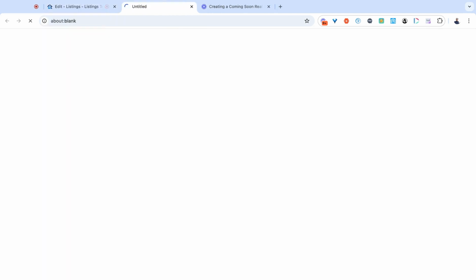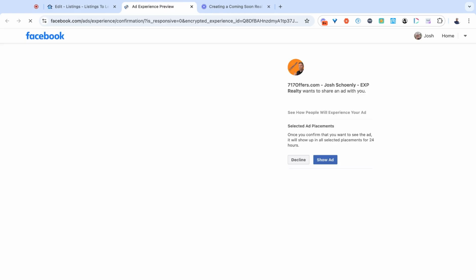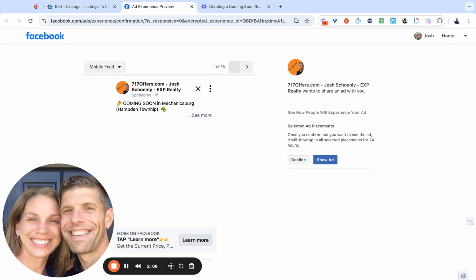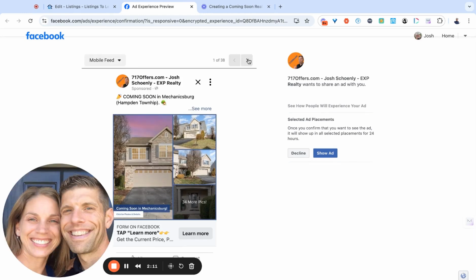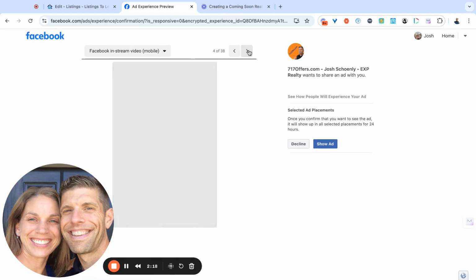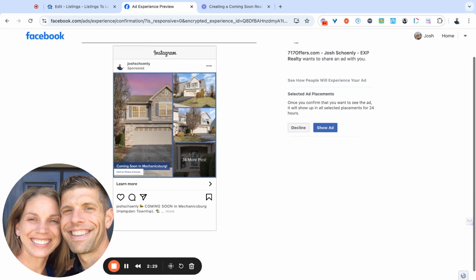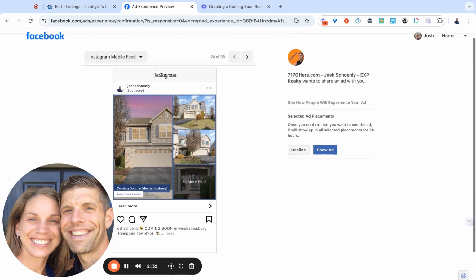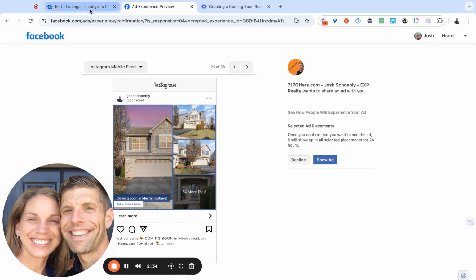We can view the ad right here. So I'll give you a quick sneak peek as to what the ad actually looks like. That's the mobile feed. That's the desktop feed. Let's see if we can find an Instagram version. There we go. Instagram mobile feed. That's what it looks like on Instagram as well.